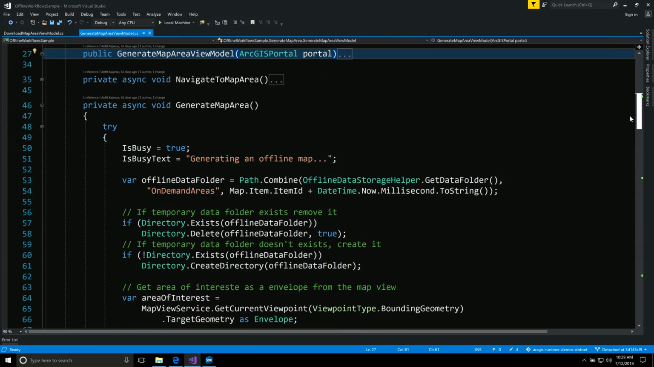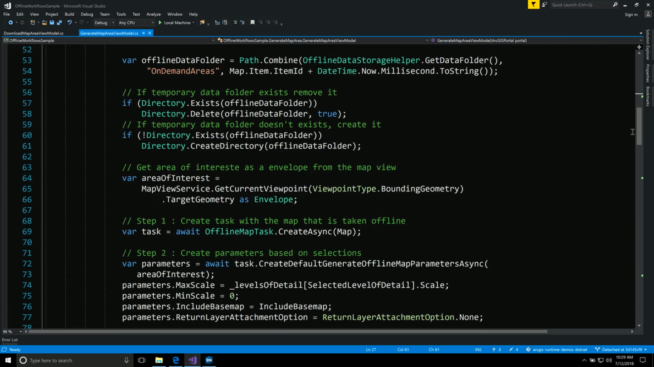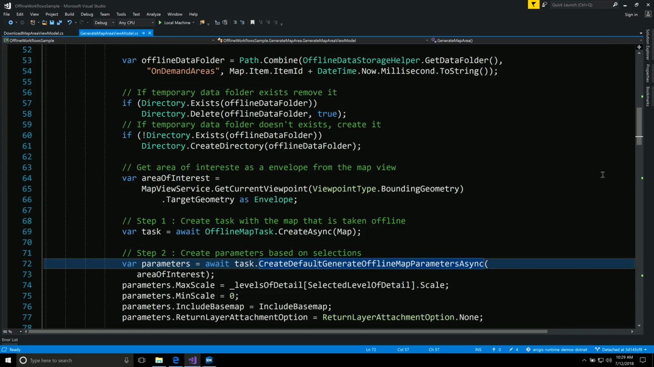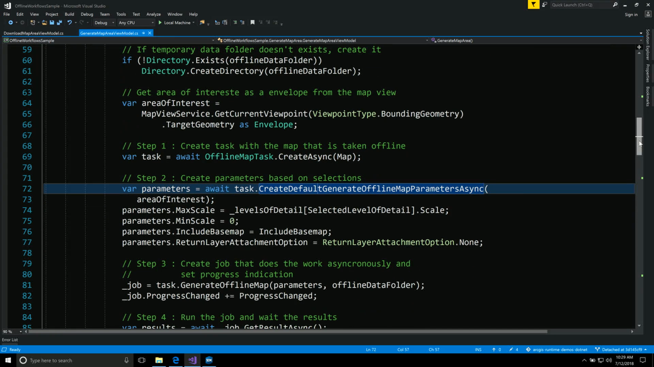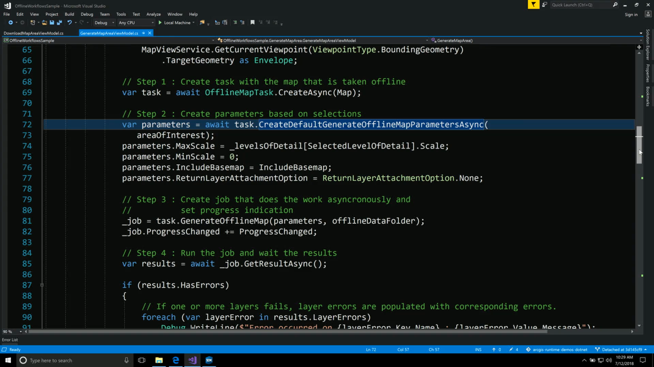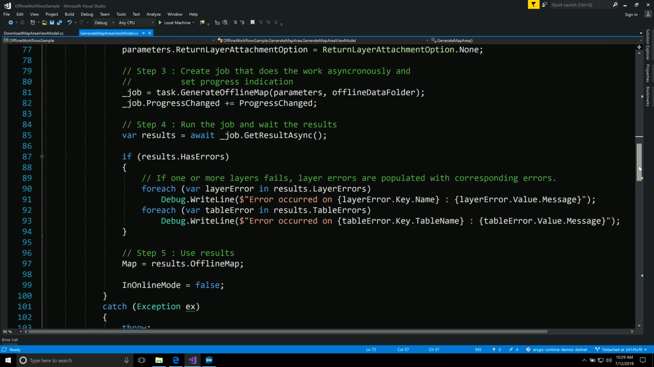Once we had our map and we clicked the Take Offline button, this is where we went and we created our offline map task. So it's the same task, but this time we created a set of parameters that we wanted to use to actually take that data offline with. And this is where we were able to set things like the scale, the base maps, and whether or not we were going to be using attachments. Once we had our parameters object set up, we then created our job, and executed it asynchronously again. When it completed, we got a map at the end that we were able to use inside of our application.